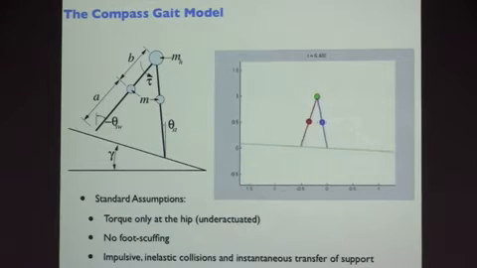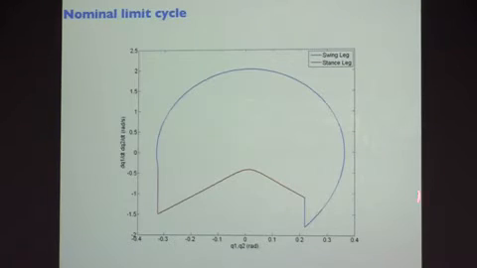And it does it with relatively few assumptions. You just assume that there's no torque. Well, we can put torque in the hip, but this one had no torque. We just assume that there are pin joints and hybrid transitions for the feet. Okay, so that robot, if you will, has no controller in it, but that robot undergoes a stable periodic motion that's punctuated by these hybrid impacts.